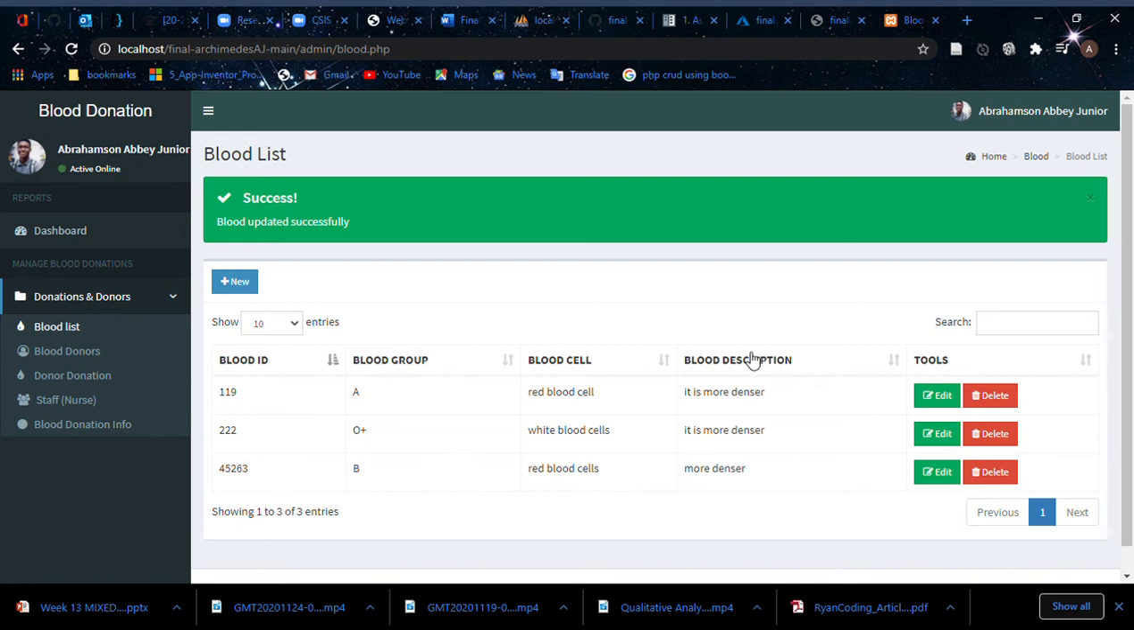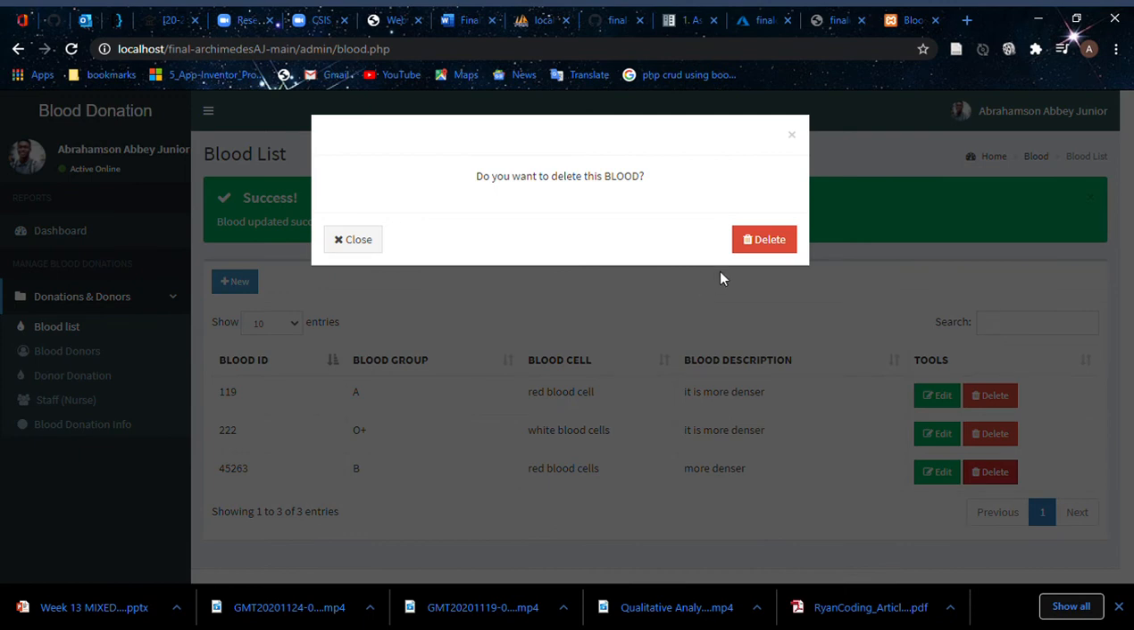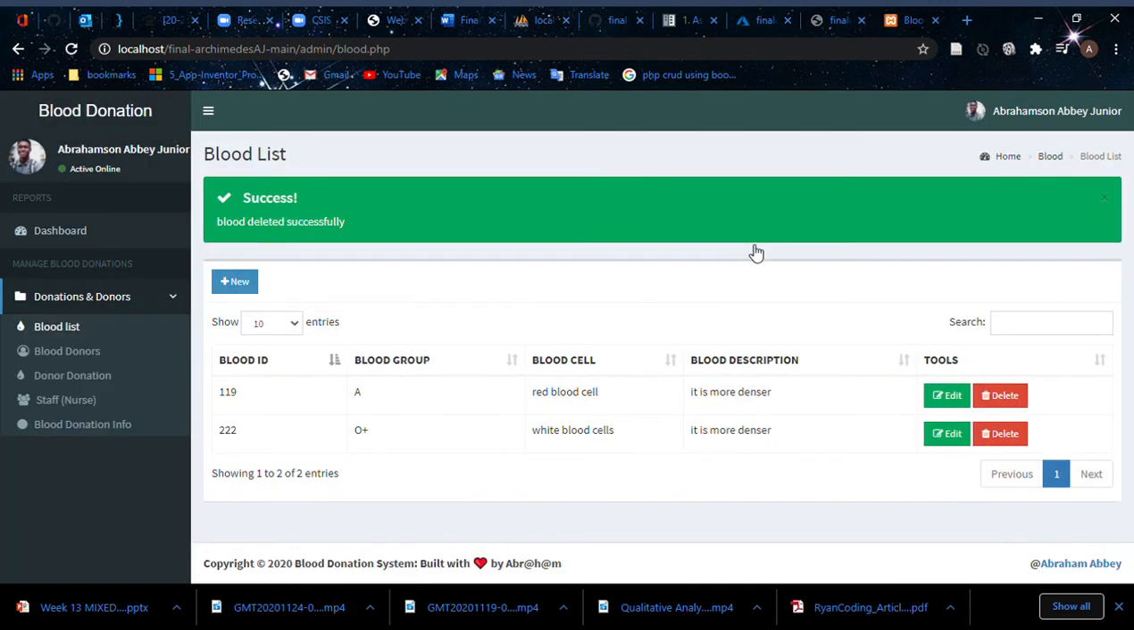Now, you can delete it too. So then it asks you, do you want to delete? Yes, I want to delete this blood. You can delete successfully. Yes. So that here is the card, right?